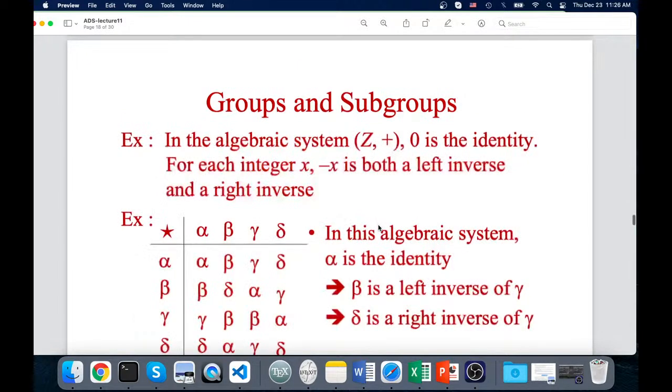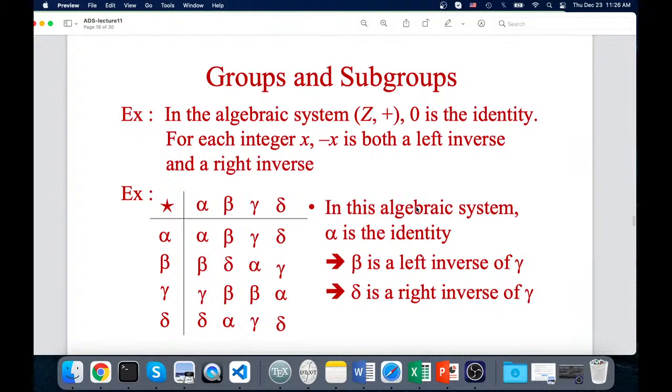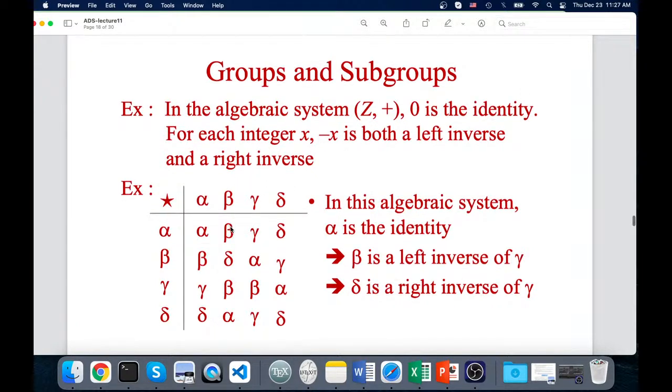Okay, so let's take a look at some examples. So in this algebraic system, Z plus, Z is the set of integers, plus, we see that 0 is the identity. And then for any integer x, we will see that minus x is a left inverse of it, because if we operate minus x on the left hand side of x, minus x plus x is equal to 0. And minus x itself is also a right inverse. Okay, so x plus the minus of x is equal to 0, so it is also a right inverse.